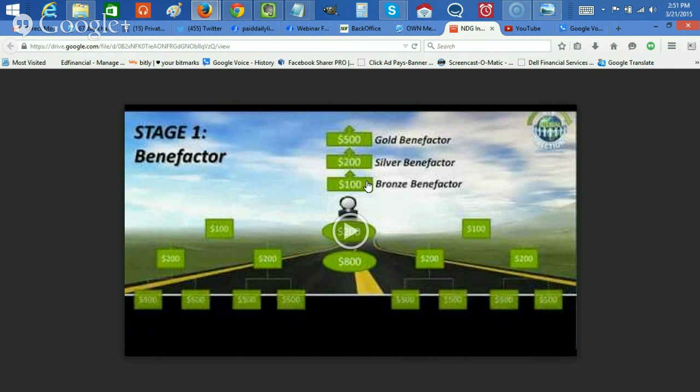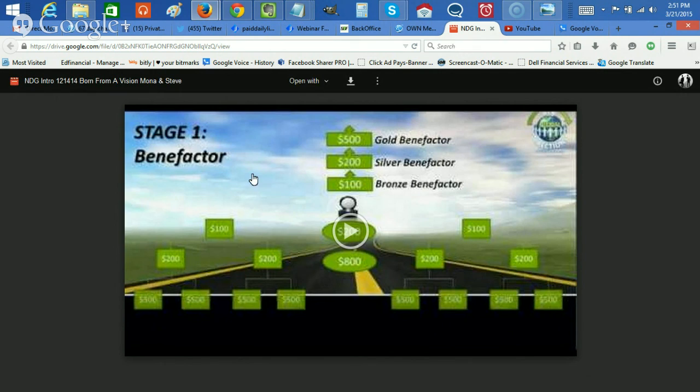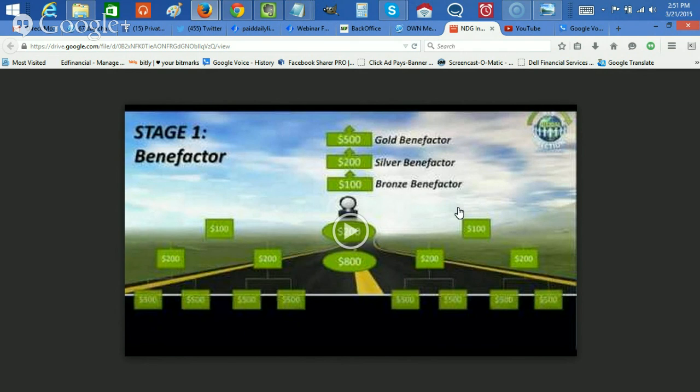Now, there's two different stages in this program. There's the first stage, which is stage one, the benefactor level, and then there's a second stage. In the second stage, you are going to be making $166,800. This is a tight-knit community. It's private as well. So you're going to be able to meet everyone. There's going to be an actual Facebook group. There's going to be calls live Sunday to Thursday.